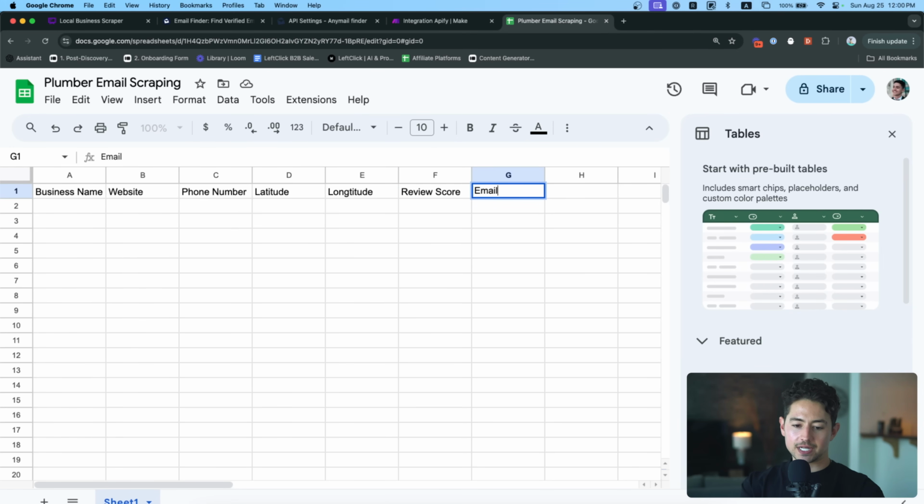The last thing we need to do is we need emails. So I'm actually going to leave emails blank here.